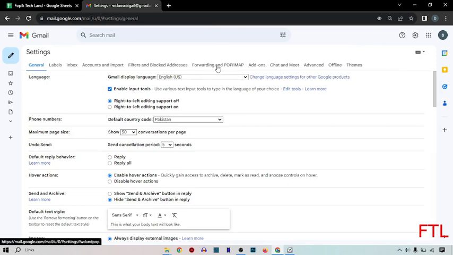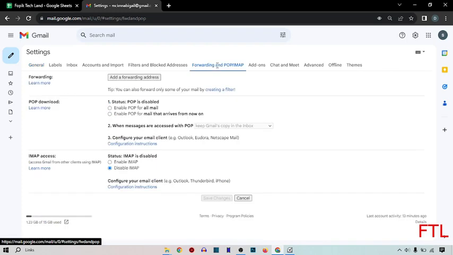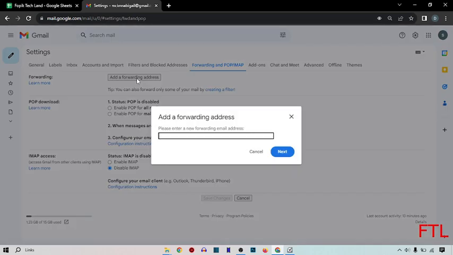So here you select forwarding and POP. When you select forwarding and POP, here you select the first option: add a forwarding address. When you click add a forwarding address, it will ask for your address. So here I type my forwarding address.